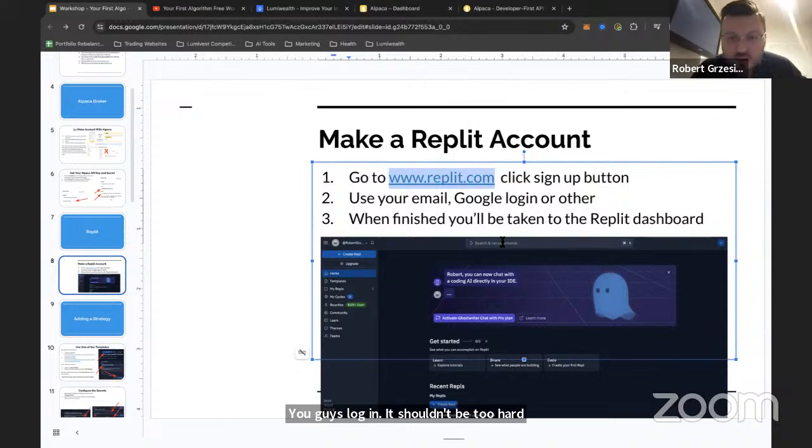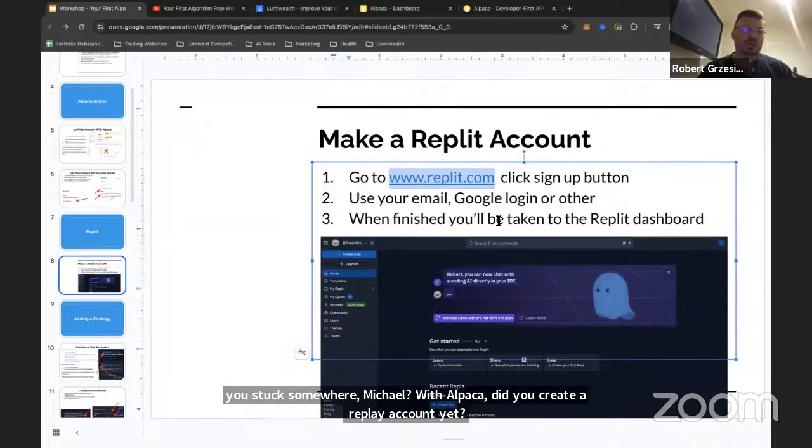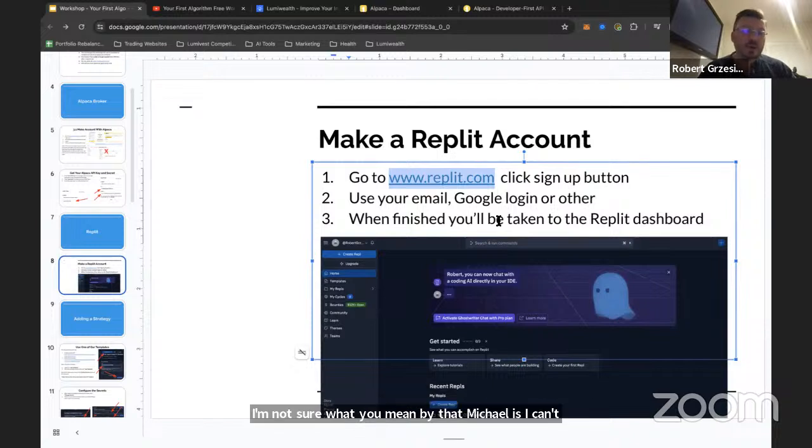Michael says, yes, I am still in Alpaca. So are you stuck somewhere with Alpaca, Michael? Did you create a Replit account yet? I'm not sure what you mean by that, Michael. I can't tell if you're having a problem with Alpaca, or if you're stuck somewhere, or if you're done with both. I can't really tell by your comment there.